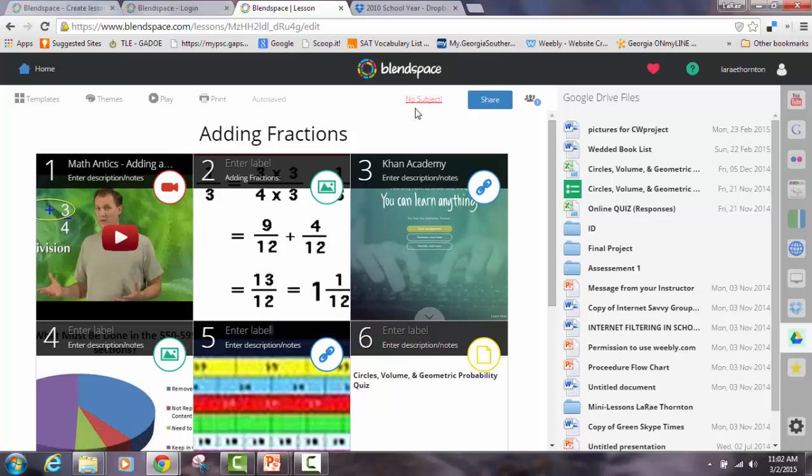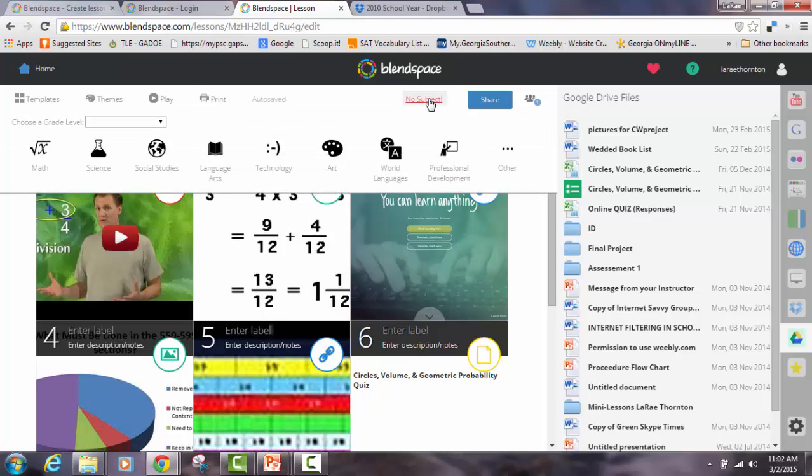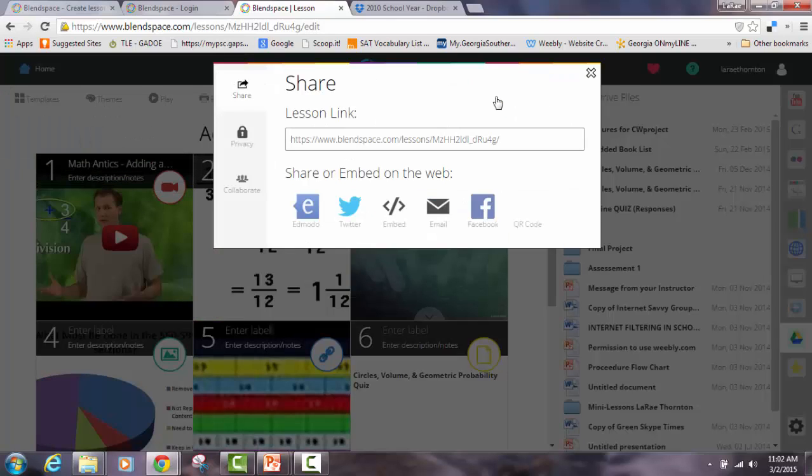Drag and drop your quiz that you decided to keep here. Then click on the red No Subject line. Choose your grade level, middle school. Choose your topic, math. Share your lesson. When you share your lesson, you get a link that you can copy and paste into a document. You can email it.